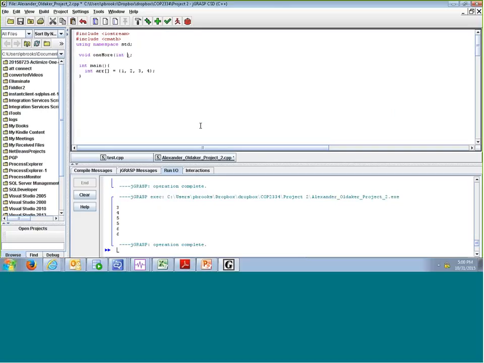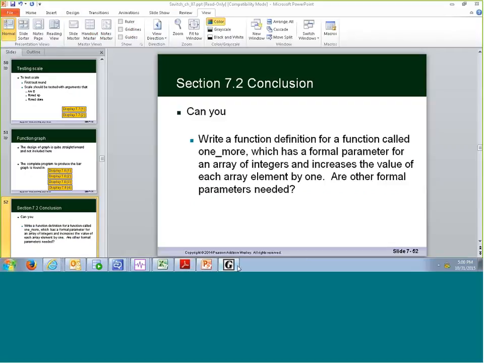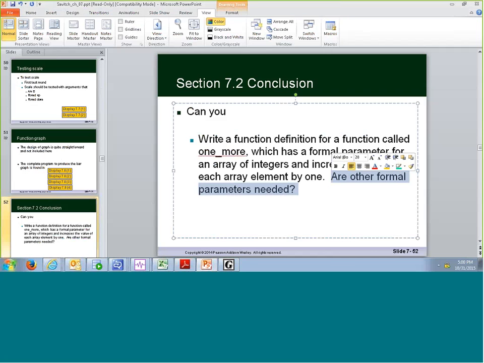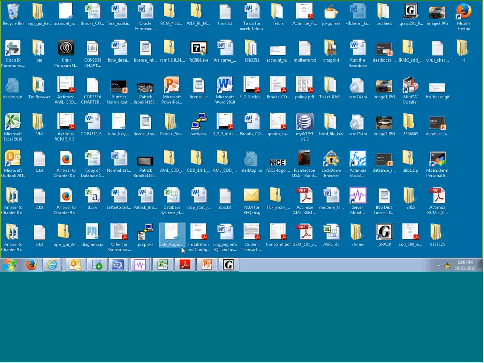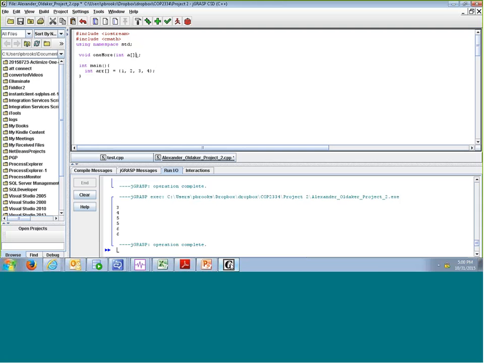And it's going to take this integer array. Now, note the next part of the question. Are other formal parameters needed? Well, we do need other parameters, right? How else am I going to know what size this array is, unless I know that I always have arrays of size 4?